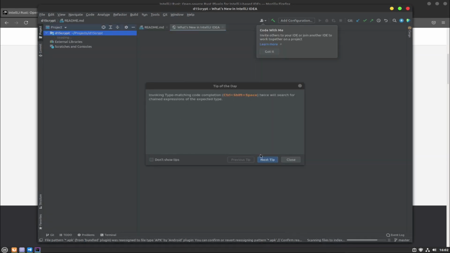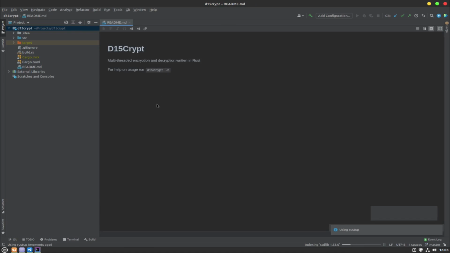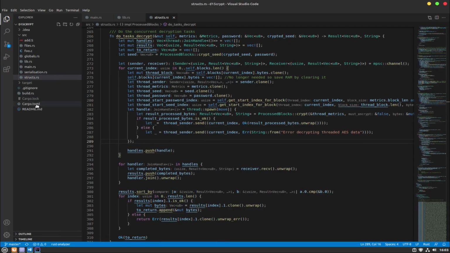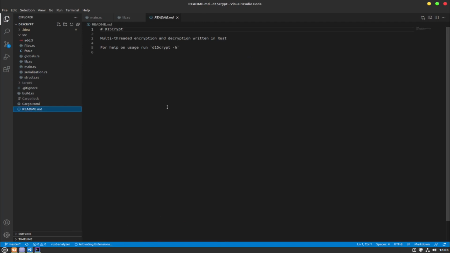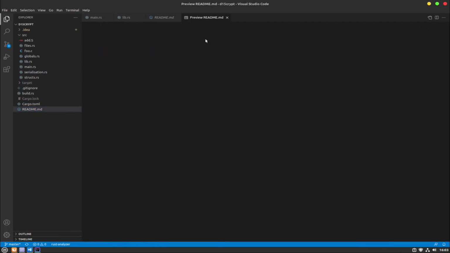So it starts off by showing us some tips, and something you'll notice, if we're looking at our markdown file here, it's actually a preview that it's showing us, which is quite nice. In Visual Studio Code you can obviously do that as well. If you just come over to your markdown file and say Control-Shift-V, it'll do a preview for you.